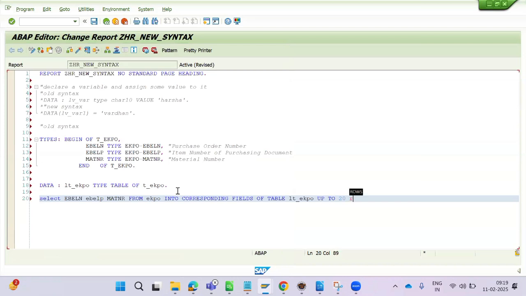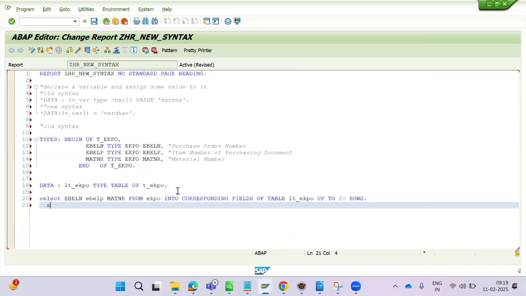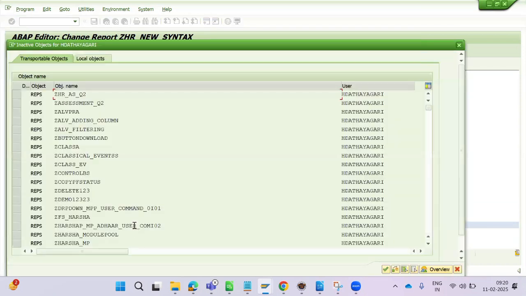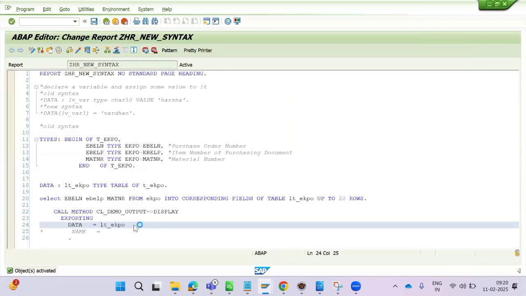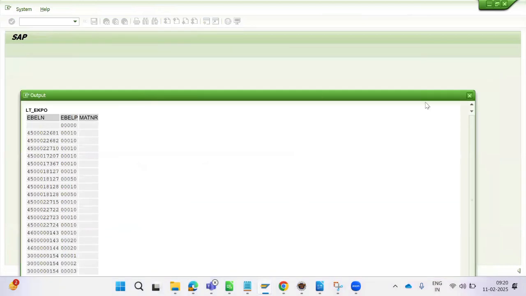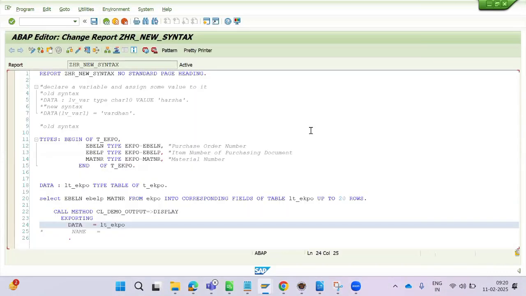Up to 20 rows. Now we are going to display it in a simple manner. LT_EKPO, just activate it and execute it. So now we will get the data. This is the way. You have to follow this much process even when you want to display an output in a simple manner.